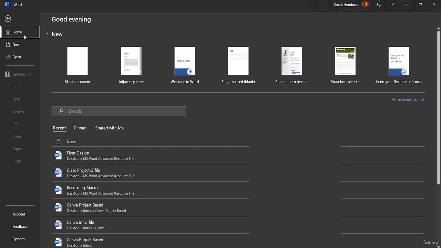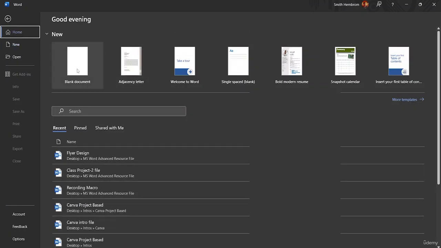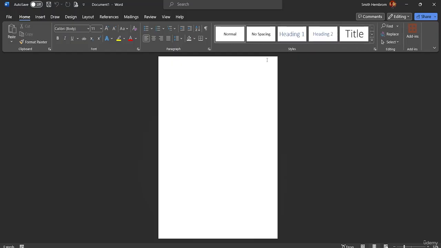So let's go back to home again, and if I want to create a new document, I will come to the new option. Otherwise, from here I have the blank document option. I'll click on this one, and now you can see this is the workspace of MS Word. So let's try to understand from the beginning.